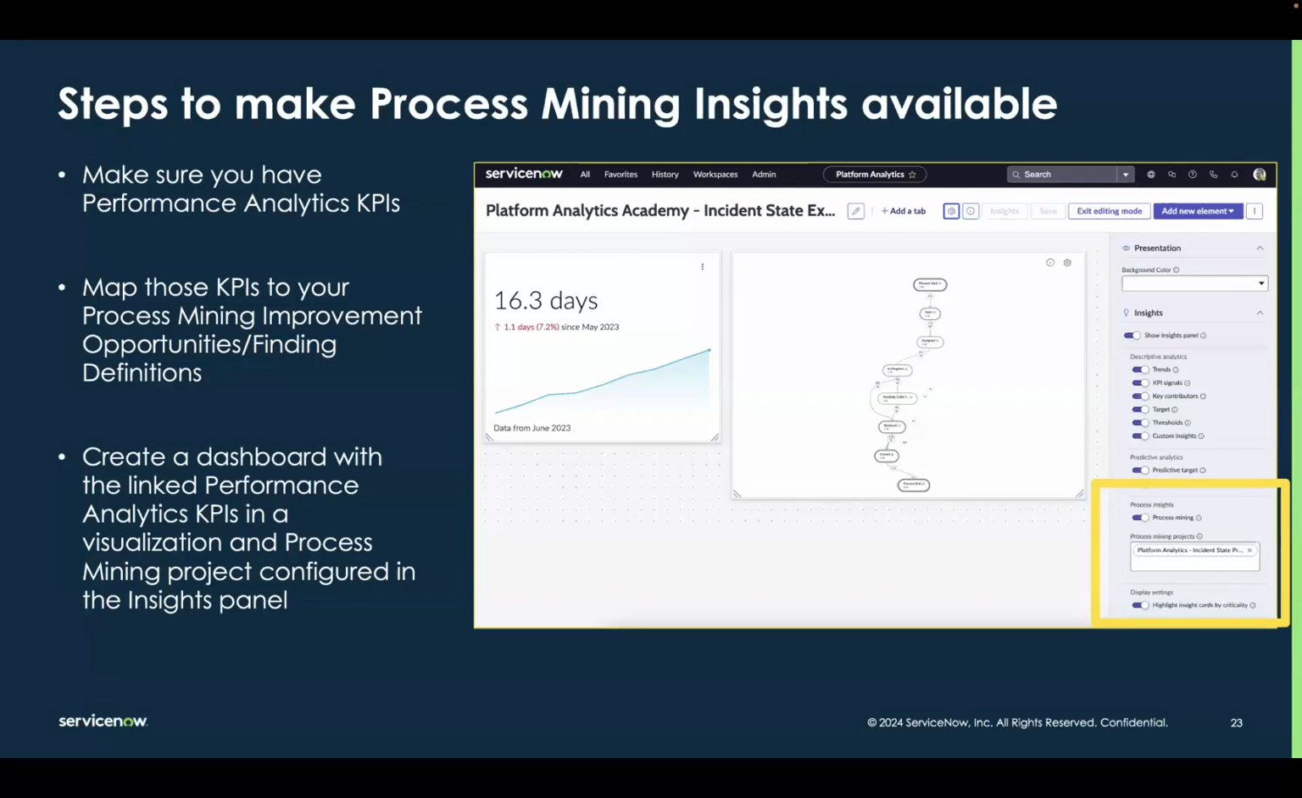But that's it. These are the big steps. Create a performance analytics KPI, or make sure that you have one. Map that KPI to your process mining improvement opportunities. And then when we create our dashboard, we need to put the KPI there, and then make sure that we align the project in the insight panel configuration.